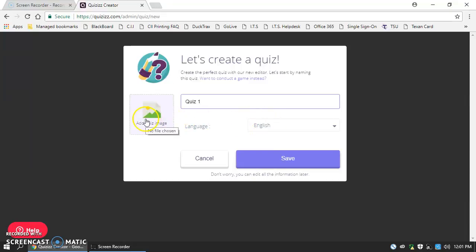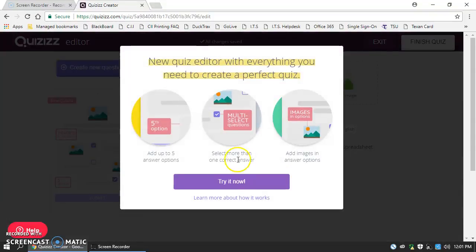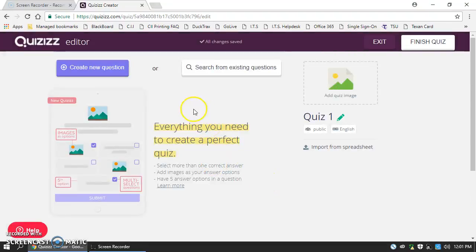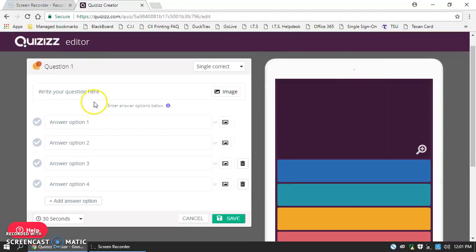You can add a picture if you prefer. I don't usually. This is obviously English. Hit save. I just X out of that. From here you can create a new question. You will type your question.